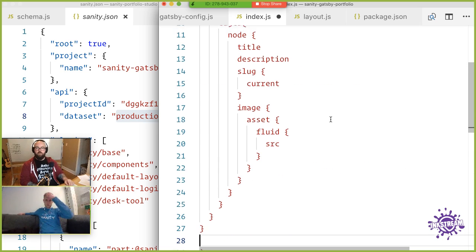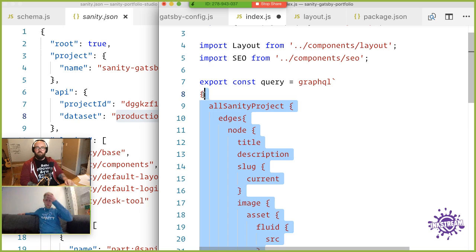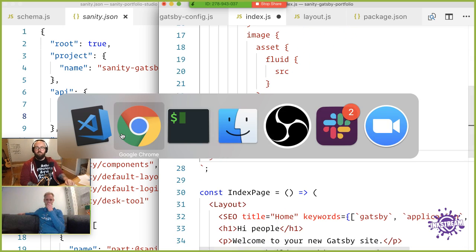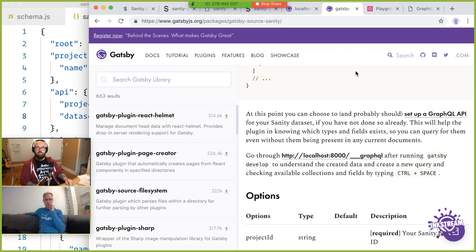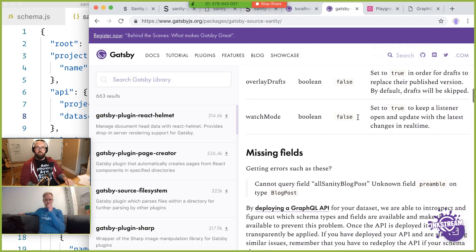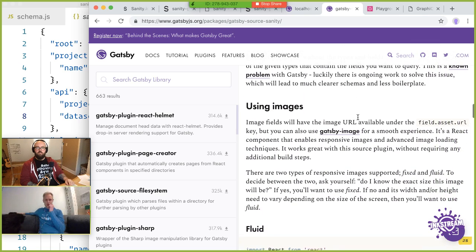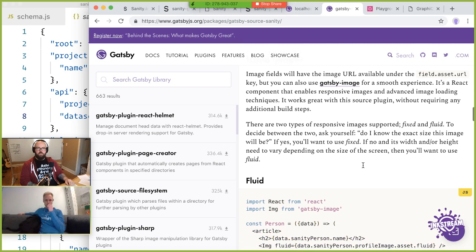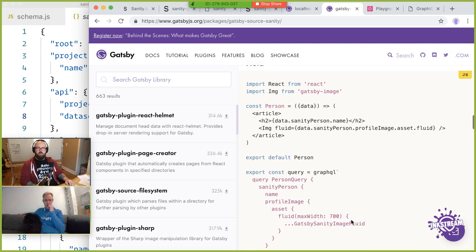We can drop this right in here. And where would I find the Fragment reference? Is that in the plugin? It should be in the README. Just search "Using for images." Yeah, there we go. Fixed and fluid. Yeah, more down there.